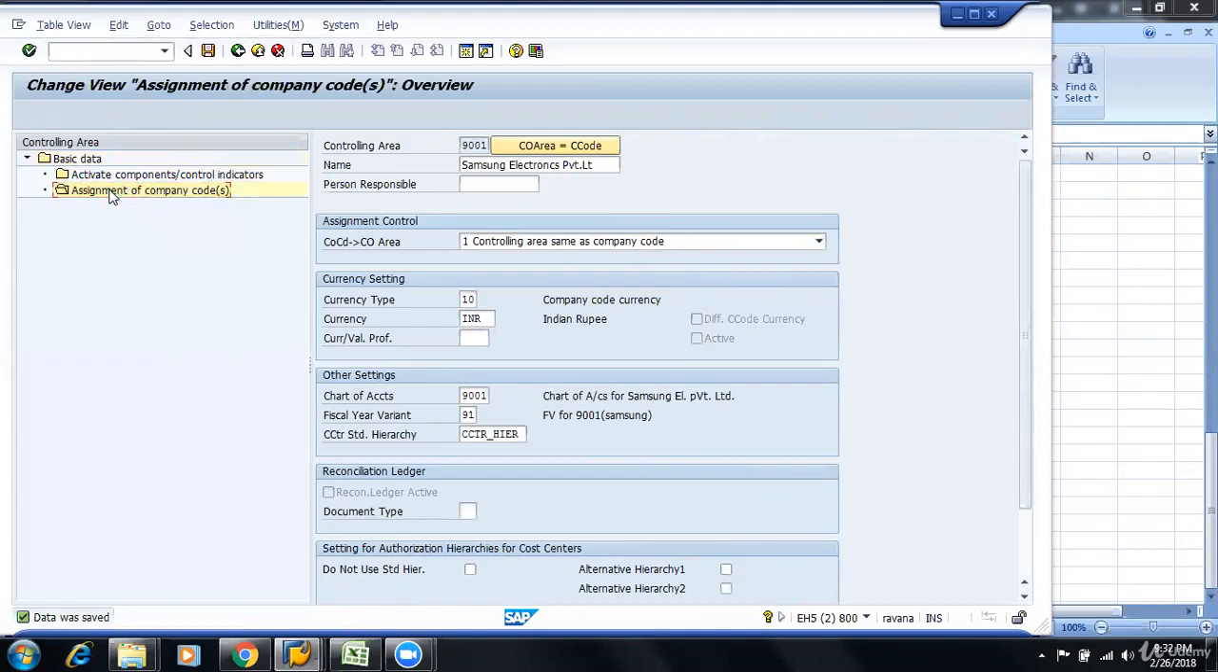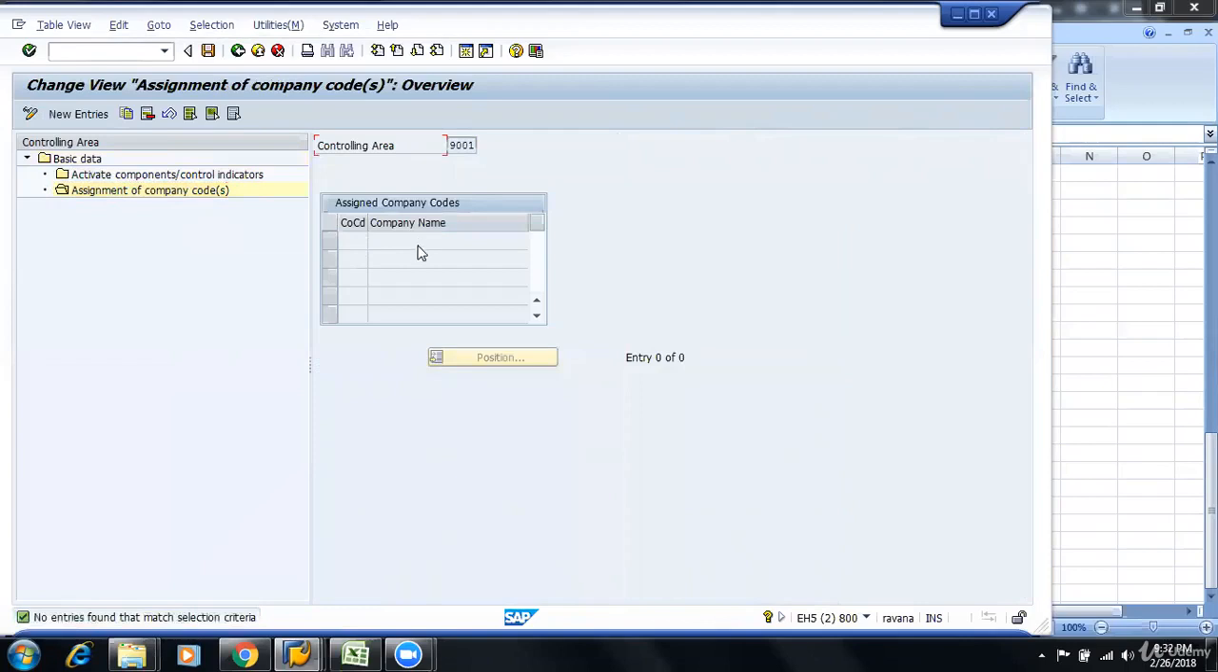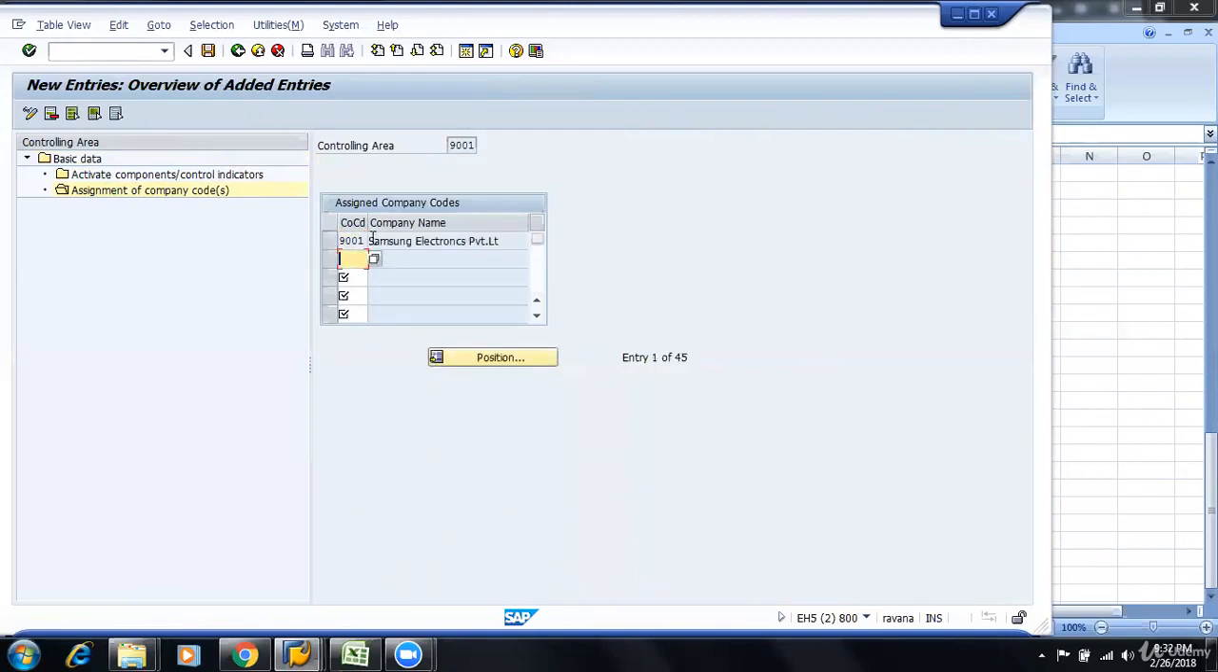This you can do as an experiment or practicals. So let me double click on assignment of company codes. Here, no company codes are assigned, so assign 9001. New entries, 9001 and press enter. You will see your company code name. So your controlling area is assigned to your company code. Save this information. Data was saved, as you can see on the bottom.